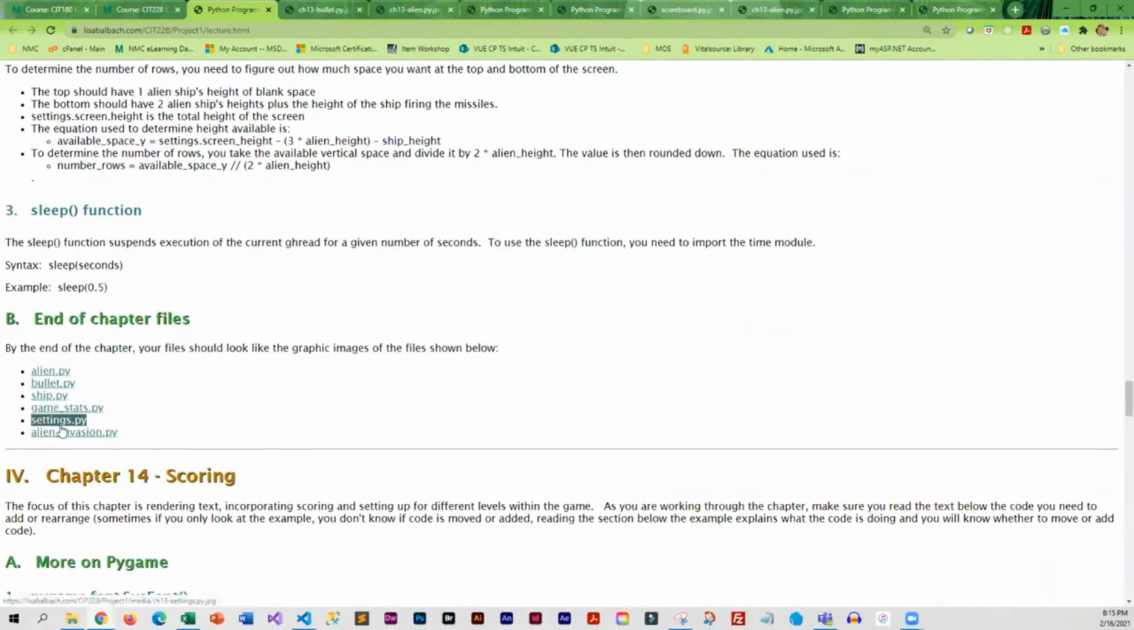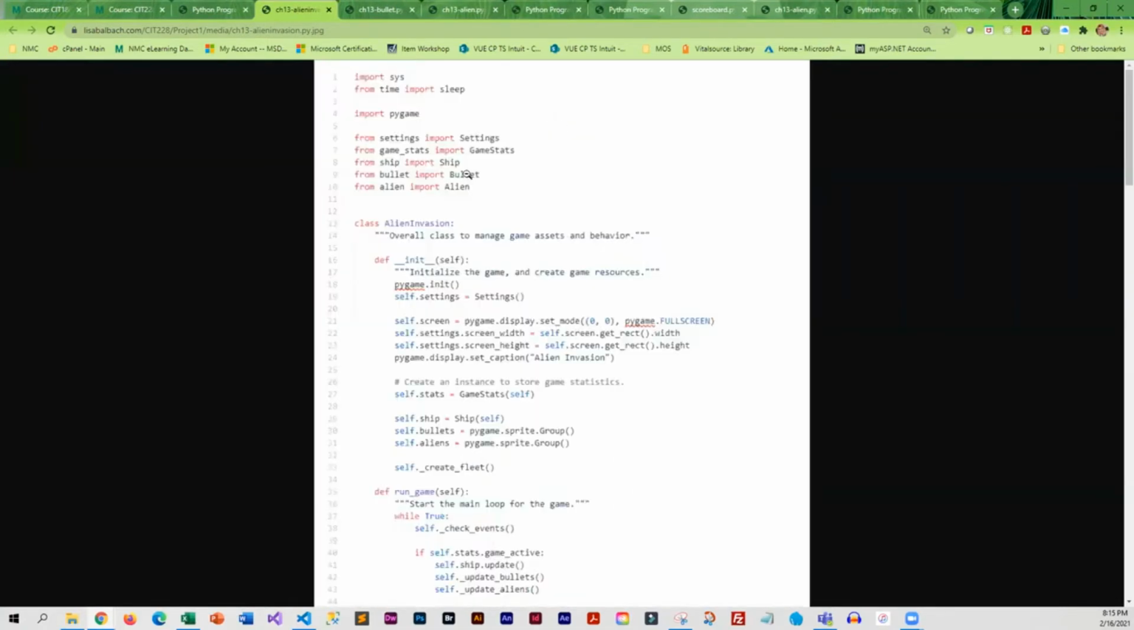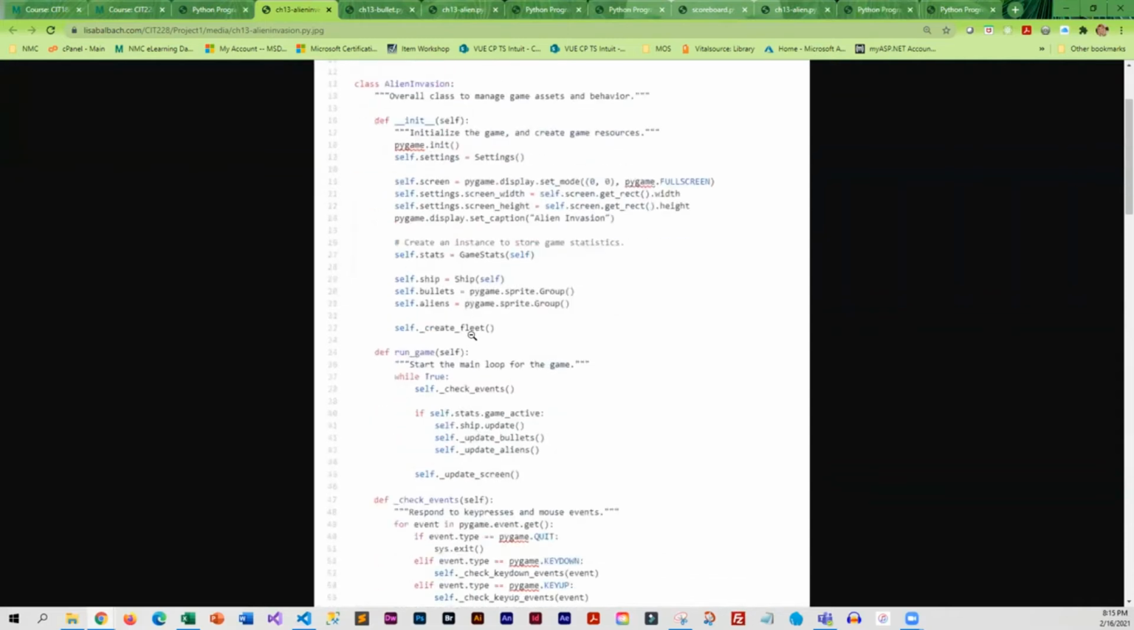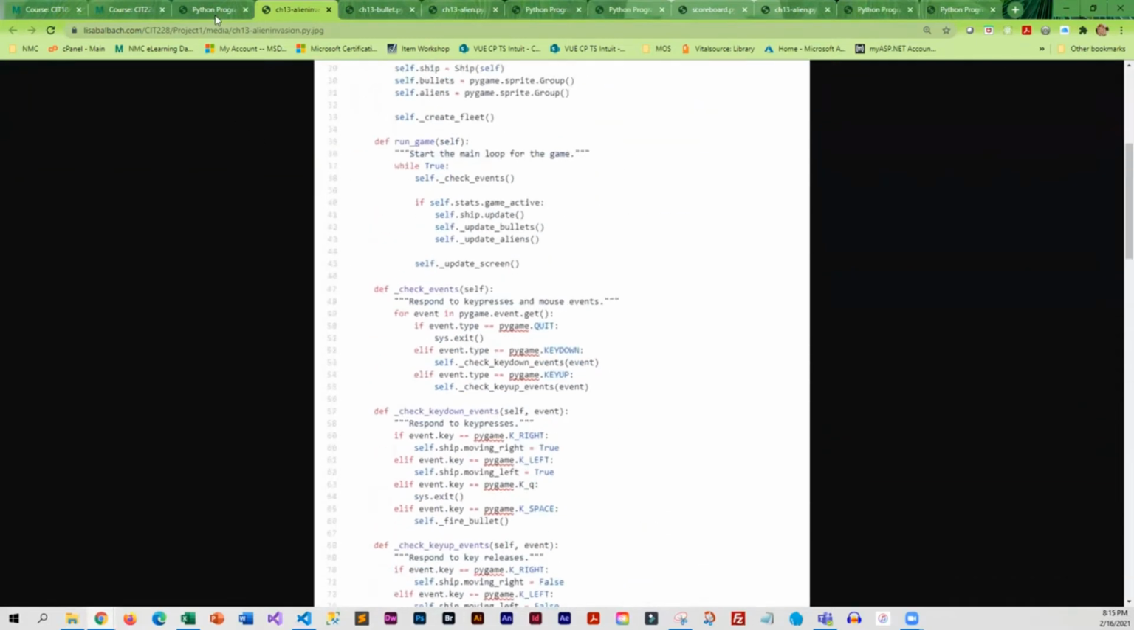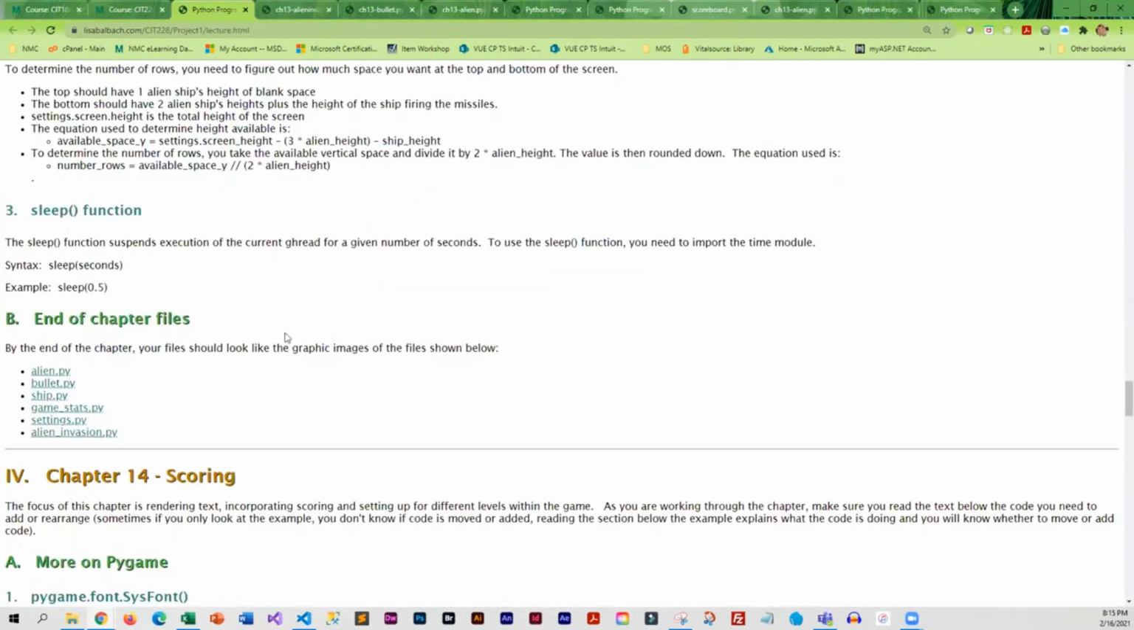Some of the bigger files, like this one, you'll notice that it has a little plus sign. So you actually have to click to zoom in to see the code. Okay, but it does give you an idea of what that code looks like. So you can compare.